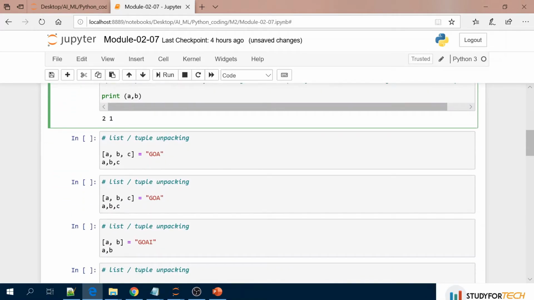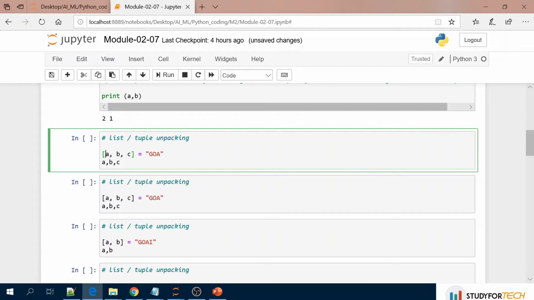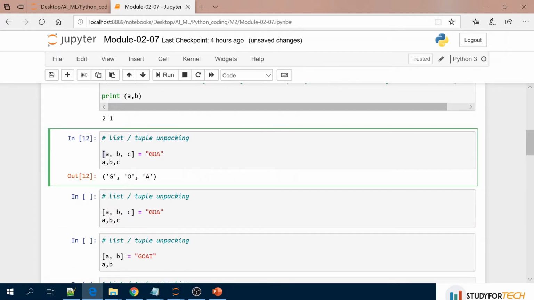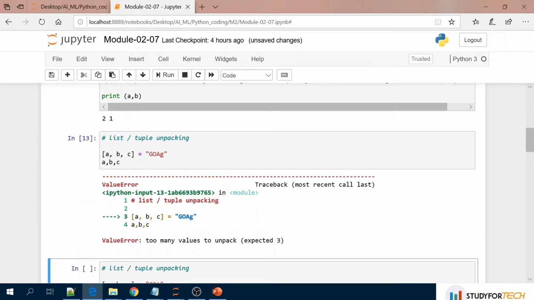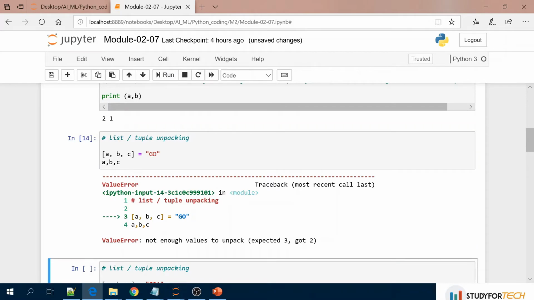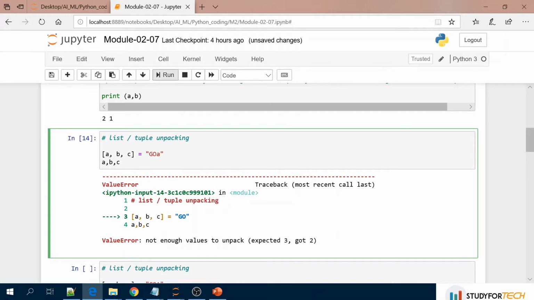Here you can see list tuple unpacking. Here I am having 3 variables inside a list, and it is a string. Now you can see here G has been assigned to A, O has been assigned to B, and A has been assigned to C. If I give an extra value here, now see what is happening. So too many values, the same concept will be applicable here also. And if you remove one, this also gives not enough values. So it should be equal.